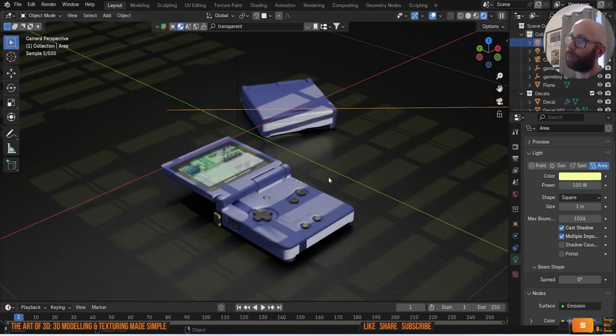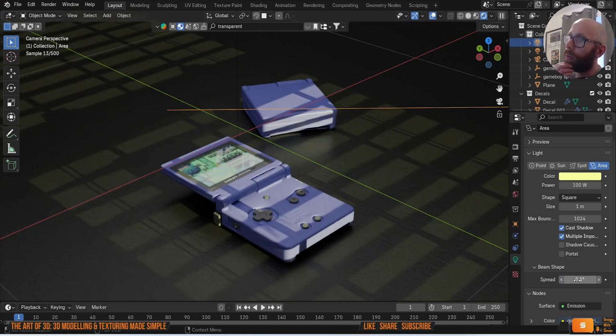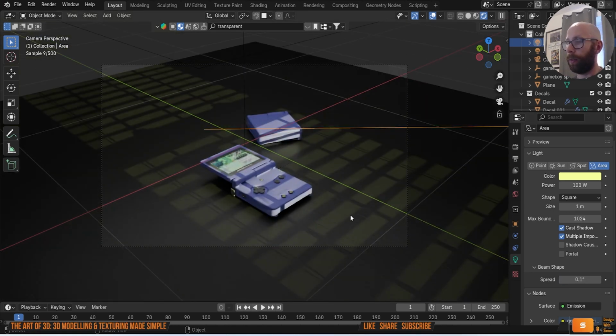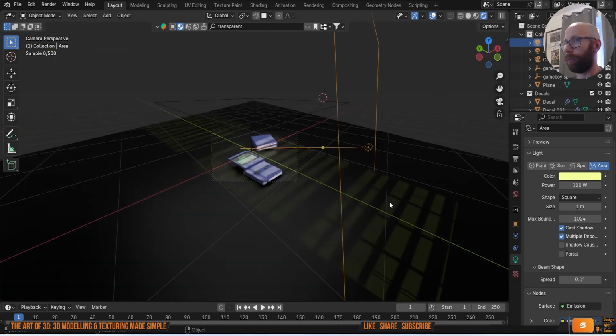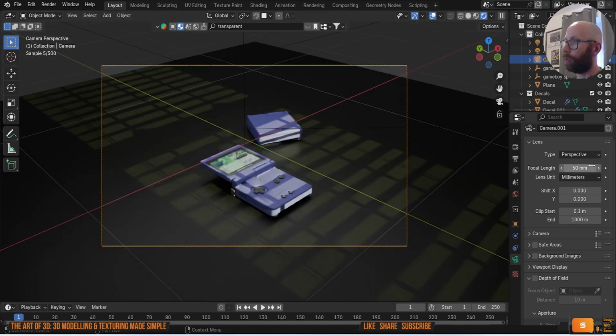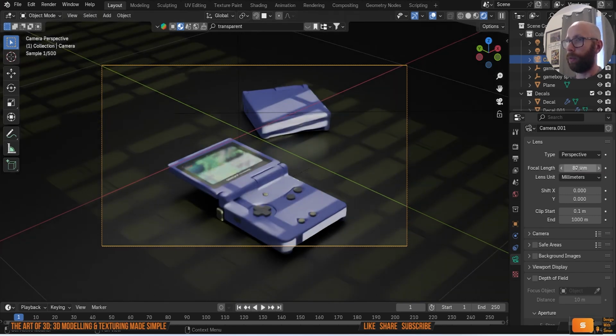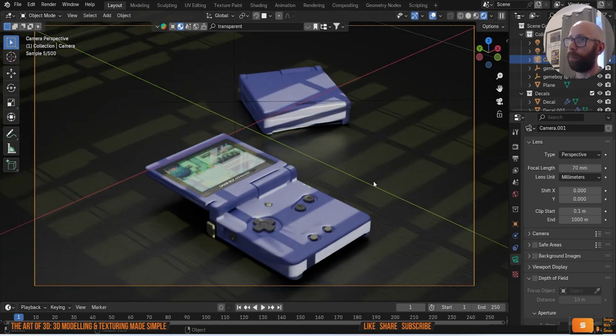Zoom in. Let's make that spread a little bit more. Something like that. Let's grab our camera, maybe do our focal point a bit more. Too much. Something like that. Okay, so that's set up nicely.